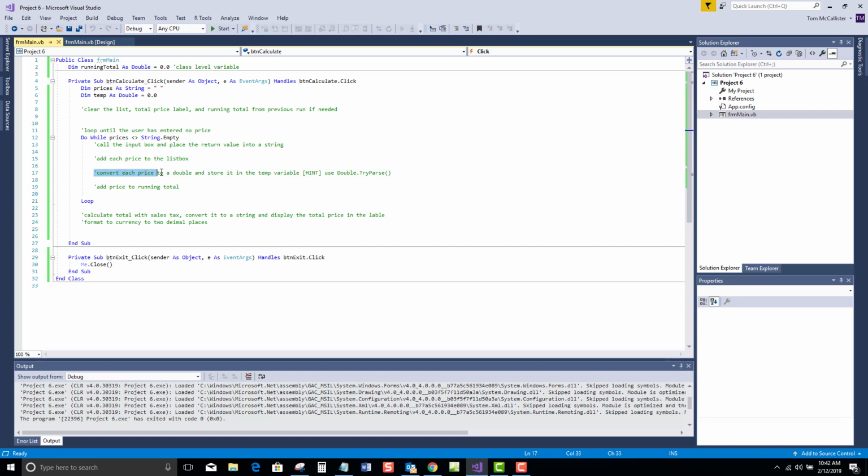All right, now you're going to convert each price to a double because the price is what? String. It has to be string in order to get that return back from the input box because it does return a string. So you convert each price to a double and store it in the temp variable. Hint, use double.try_parse. Okay, so you have to convert that. And you're going to store it in temp, which is a double. Then you're going to add temp to the running total every time. That's very simple.